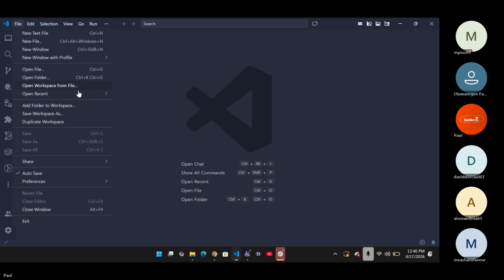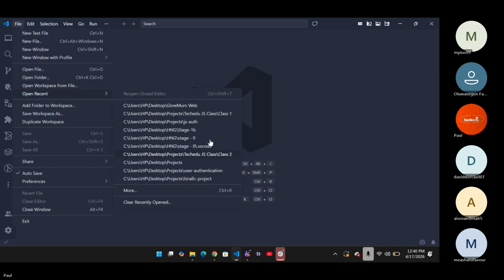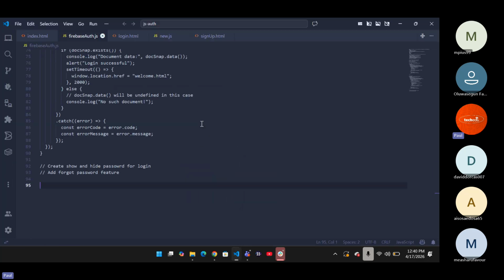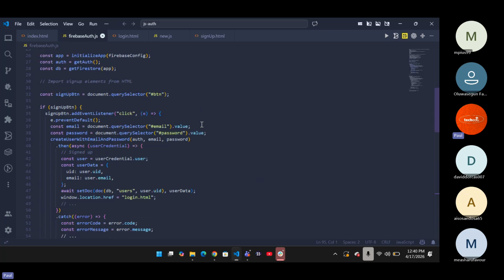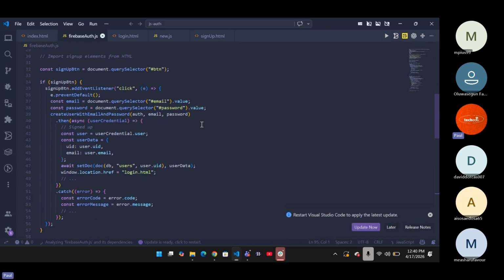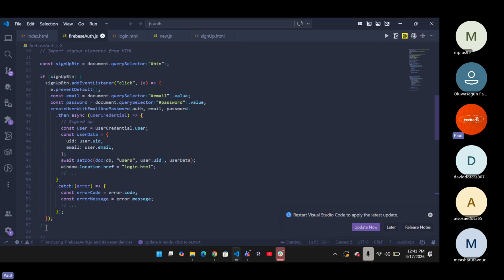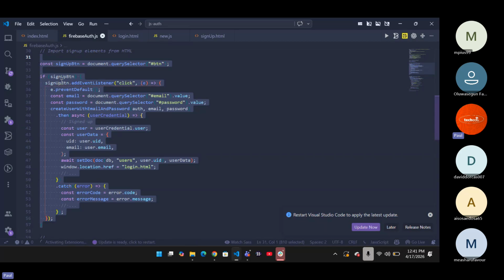Now, yeah, let us check out the auth. There was a particular time that we were having issues. Whenever we were trying to click on sign up, it was trying to call functionality from sign up. So what I had to do was, first of all, in sign up, wrap it up in this if statement that says if sign up button.